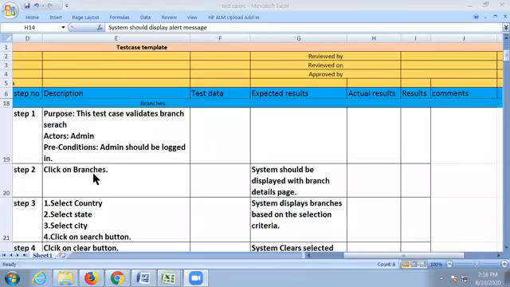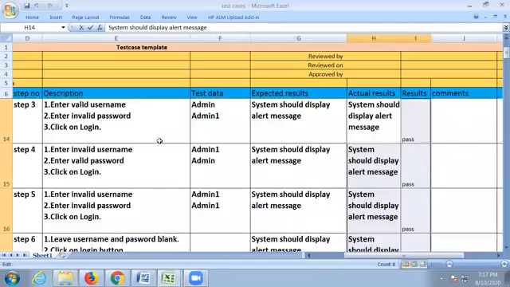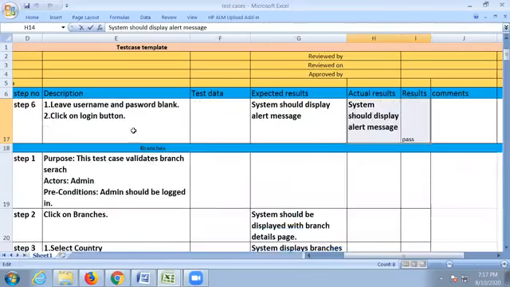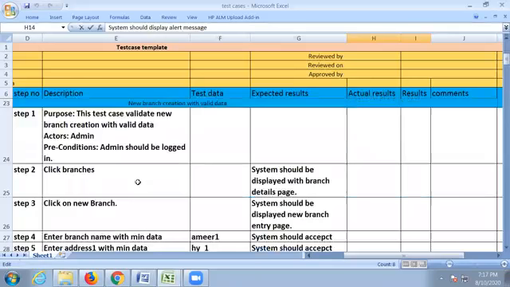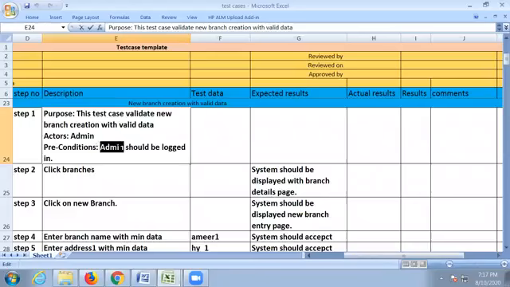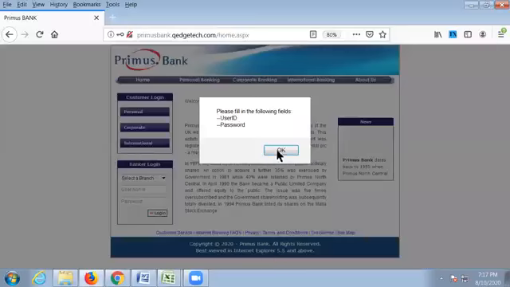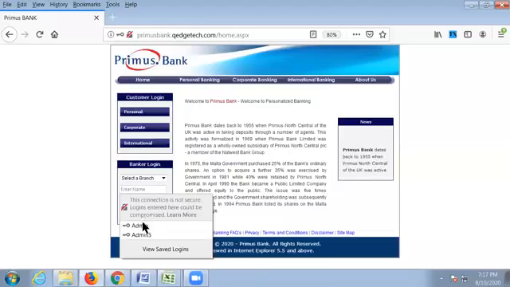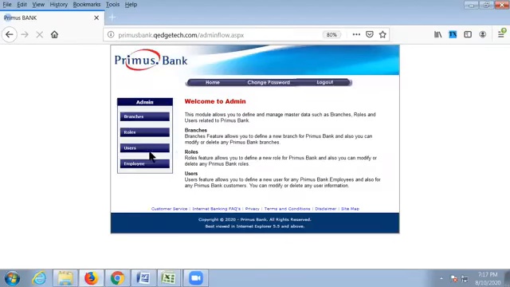Let me check for branches also. Same precondition. What is that precondition? Admin should be, as per this test case, what is that precondition? Admin should be logged in. Yes, that is my precondition. First meet that precondition. This is the meaning of precondition. Admin should be logged in.